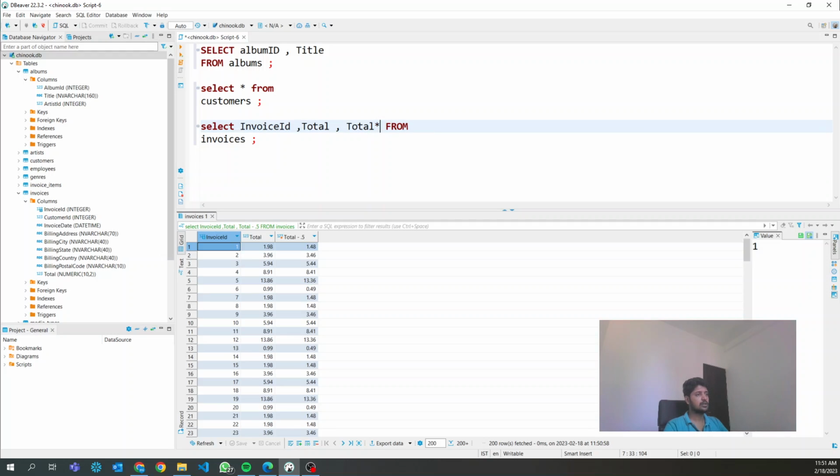Let's say you need to increase the price, you need to double the price suddenly for all the invoices. What you have to do is multiply. For multiply you can use the star sign, then 2. So you will multiply the price by 2. Now you have the multiplied price. See, the original price was 1.98, and now the new price is 3.96.